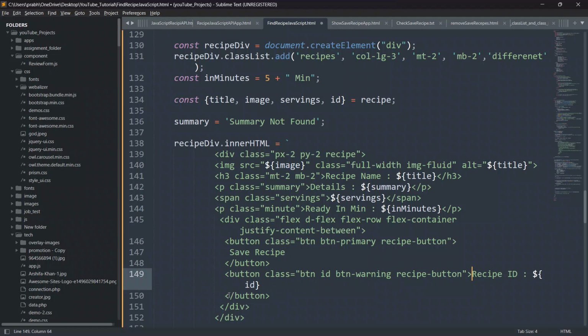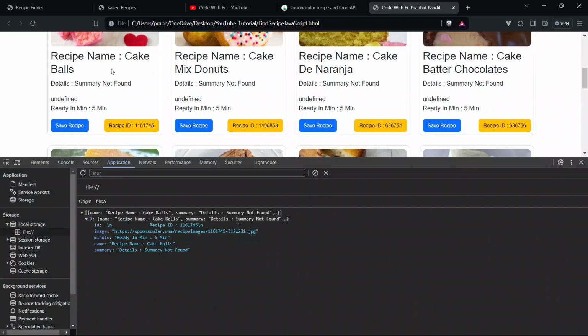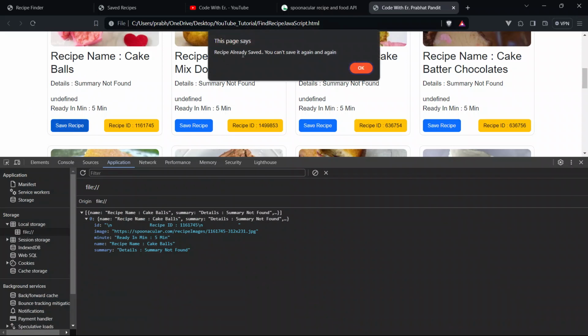So now guys, you can see here we have saved this recipe, cake balls. Okay, so guys, try to save it again. See, recipe already saved, you can't save it again and again. See, boom guys, we are getting our alert also, and our code is working cool and dynamic and awesome at the same time. Okay, so just click OK.